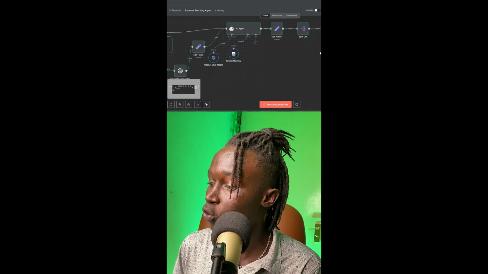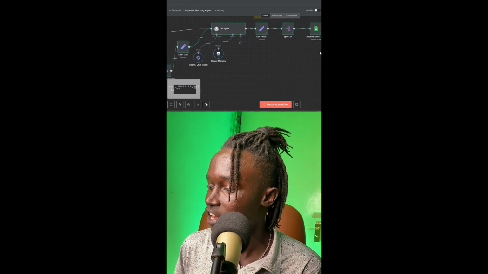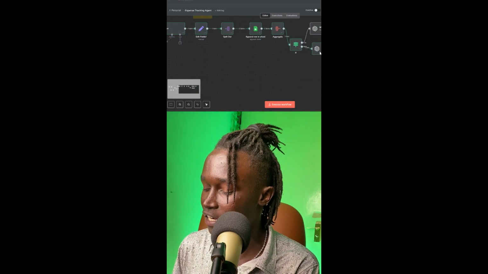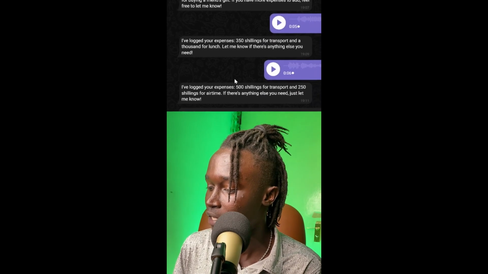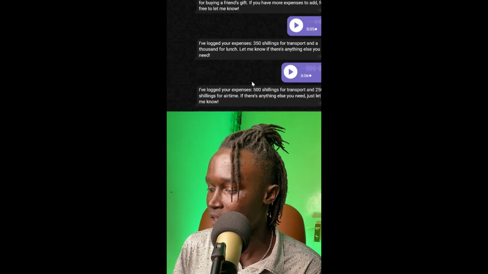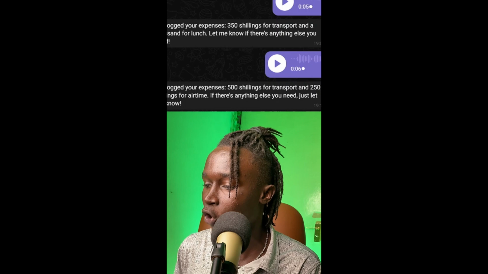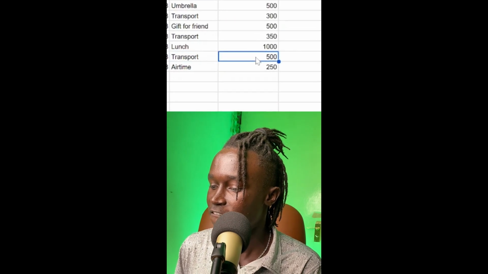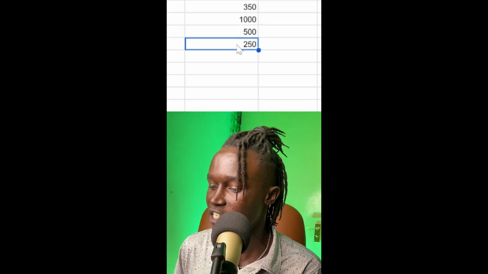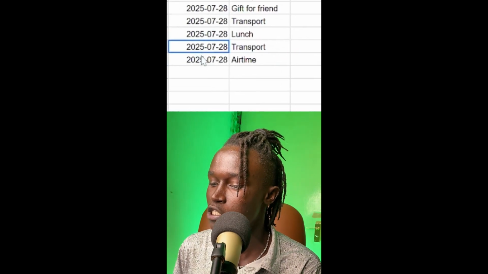It goes ahead to save the details to Google Sheets, then sends back a message to Telegram telling me, I've logged your expenses, 500 shillings for transport and 250 shillings for airtime. If there's anything else you need, just let me know. Then if I go to my Google Sheets, you're able to see the details have been added, 500 for transport and 250 shillings for airtime on those specific dates.